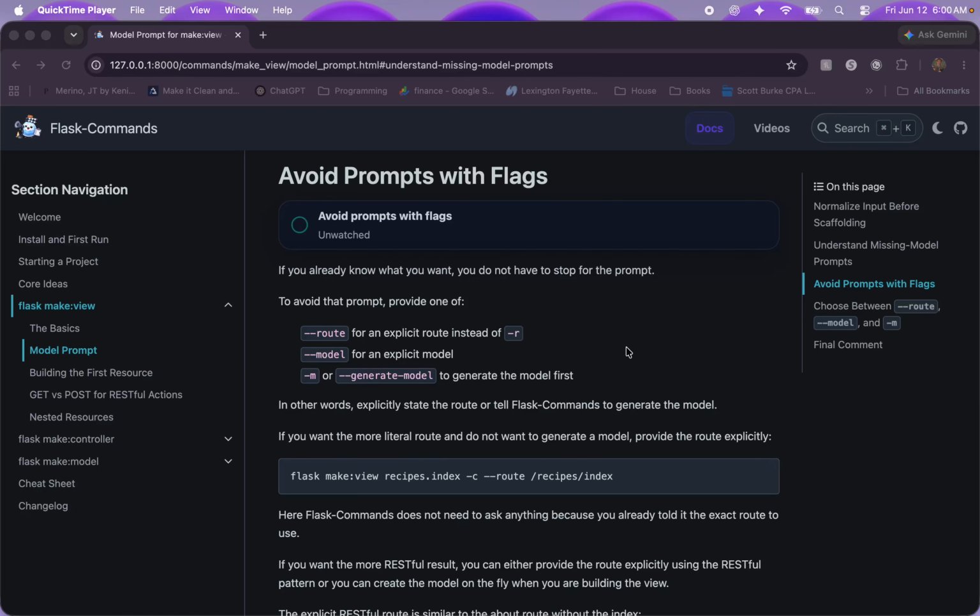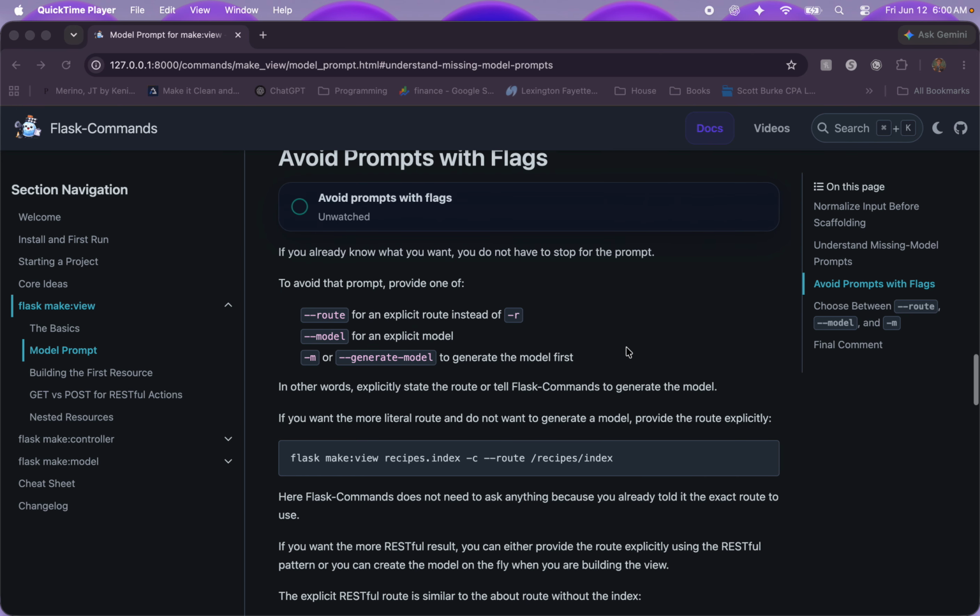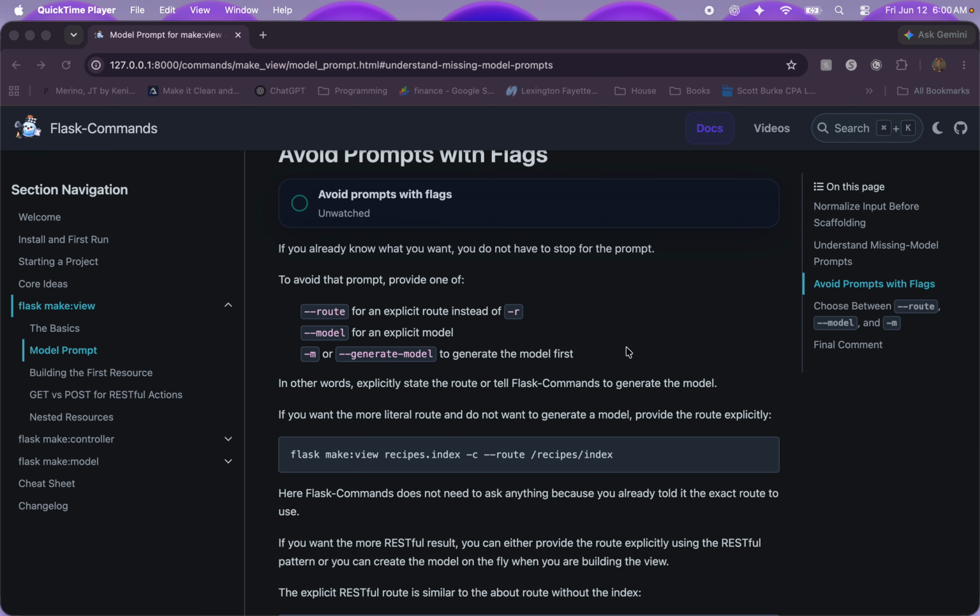All right, if you are not a prompt person, you really do not like prompts, I built Flask Commands for those people too. For those people who love prompts, Flask Commands is for you. For those people who do not like prompts, Flask Commands is also for you. You can avoid that prompt by giving specific options in the Flask Make view.